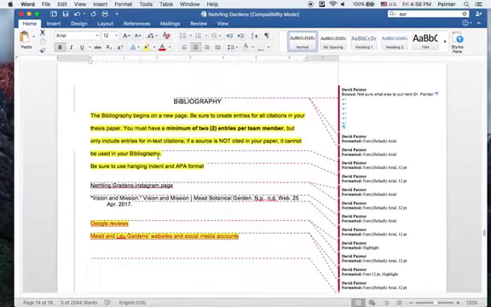You want to make sure in your bibliography, use the website and social media accounts for Nehrling Gardens, Mead and Lou Gardens, and then any Google or Yelp or any other kind of review websites you use, be sure you cite them here in the bibliography.